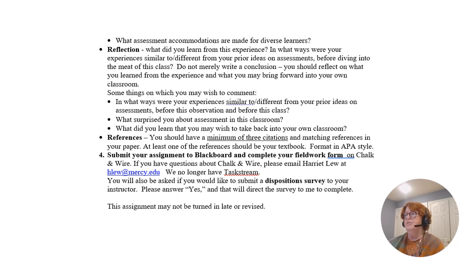The final section should be the references for your 3 citations in APA. Save your paper and then upload it to Blackboard. You don't need to put it on Chalk and Wire Anthology, but you do need to complete the field work on Chalk and Wire and Anthology.